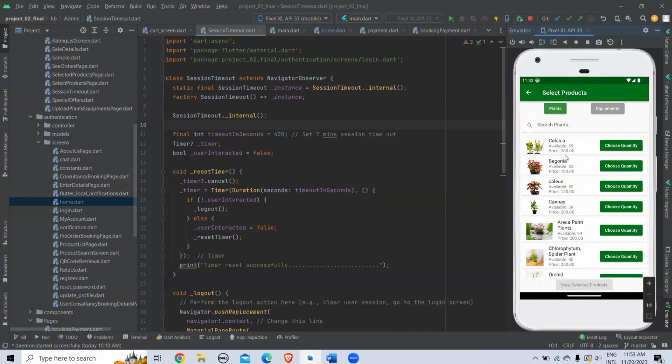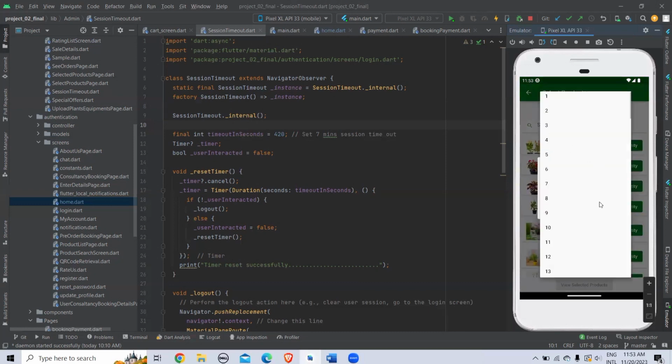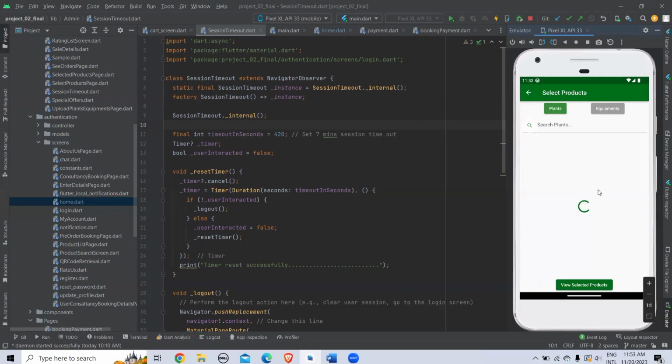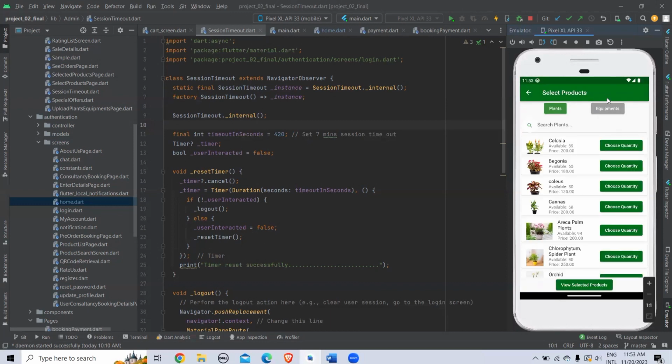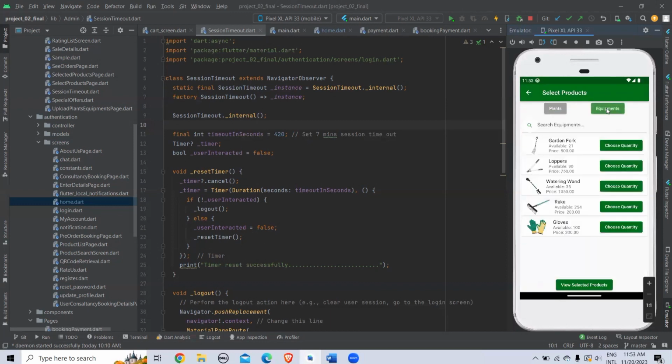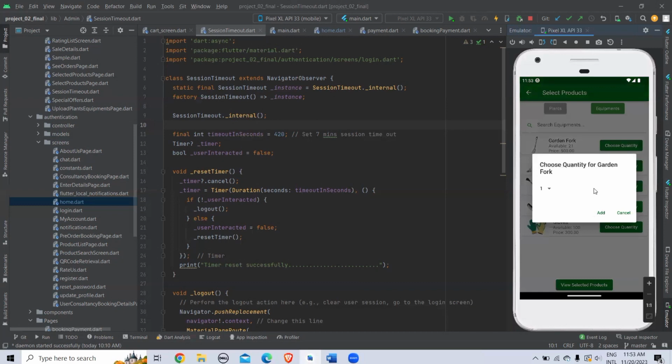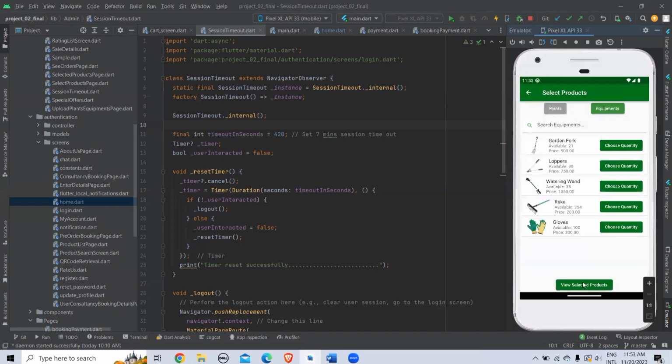If we select, for example, let's see the Salosia part. If we click the choose quantity button, here we can select the quantity and add. It will be added, and the product quantity will be decreased from the available plants. So we can maintain the quantity also in a flexible manner.